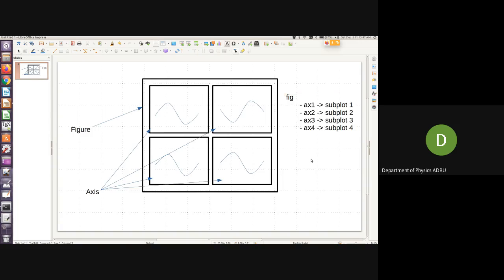Okay, there's a nice diagram which is available. I'll find this diagram and I'll share the diagram also with you. So this is what you need to keep in mind. Figure means the entire thing. Axis means the individual graphs that you're putting. So it's not the same as the way we understand axis in Python. This is how it is done.